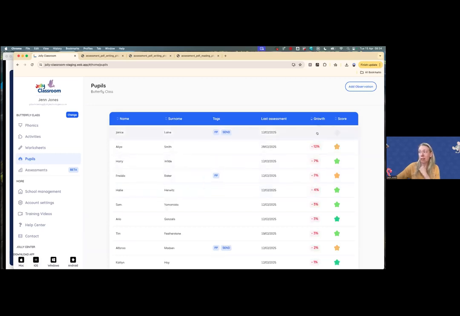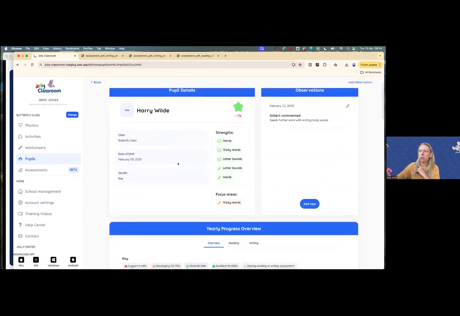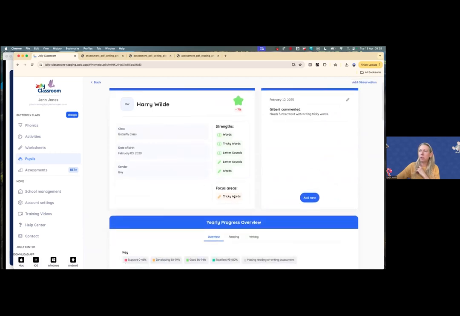And equally, the other thing is that sometimes pupils are in the green, but they're going down, like Harry. Why has Harry gone down 7%? I might want to click on him to learn a little bit more. I've got a snapshot of his strengths and his focus area. Looks to me like writing tricky words is more challenging for him. So maybe I need to target that with him.